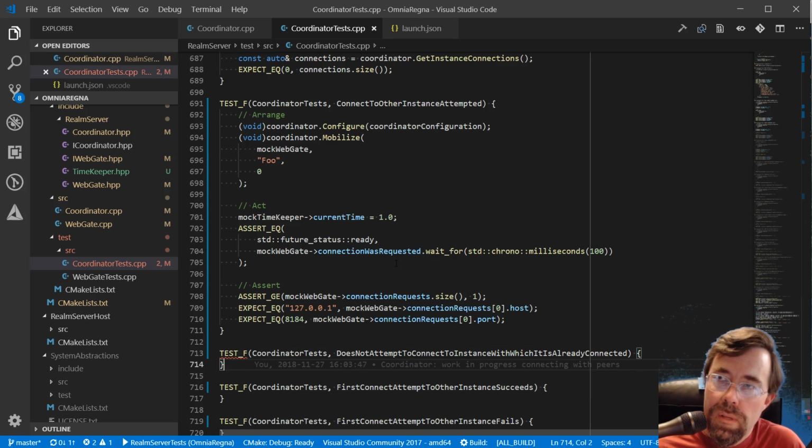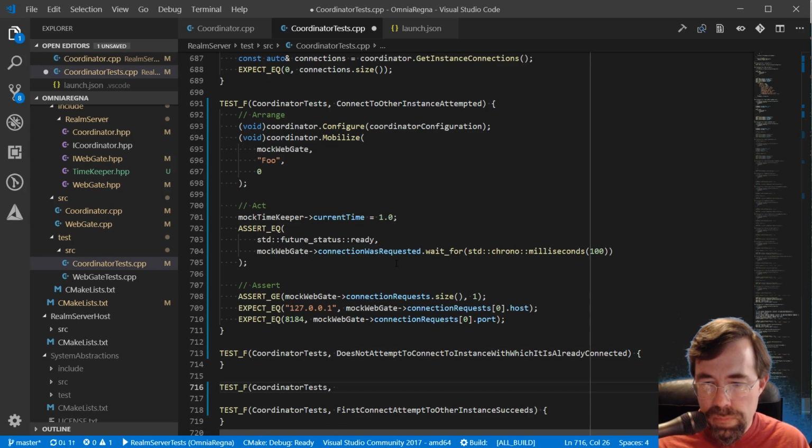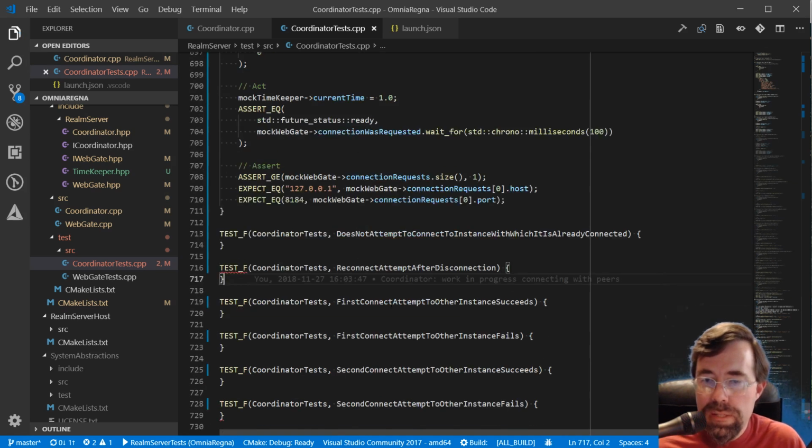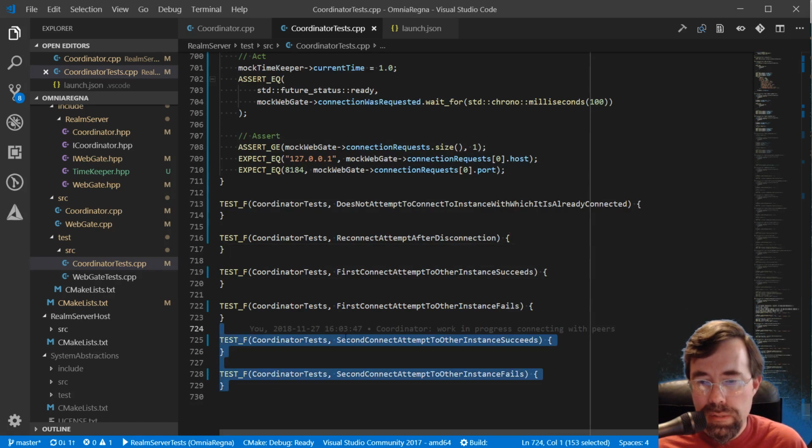What else? Probably want one where it resumes trying after the connection's lost, right? I will say reconnect attempt after disconnection. Then I already had these other things I thought of before where we want to make sure it does the right thing when it succeeds. And the right thing would be that it needs to identify itself, right? And then it does the right thing when it fails, which should probably be that it makes a second attempt. And then when it does make a second attempt, what does it do if it succeeds and fails, etc.? These actually might be redundant.